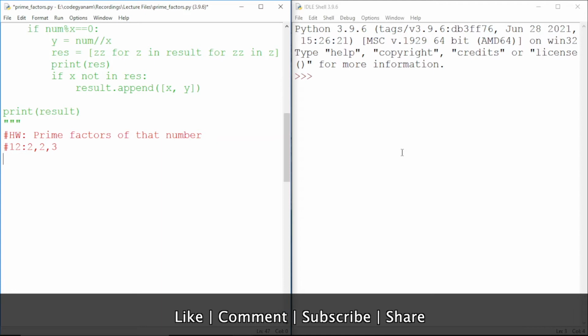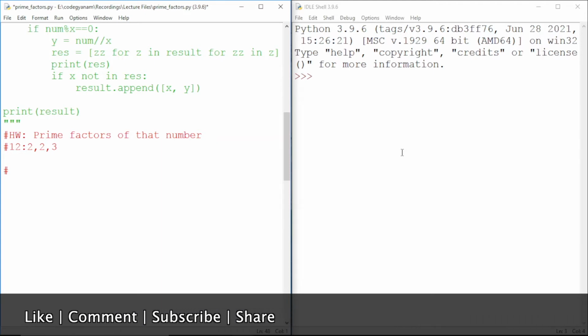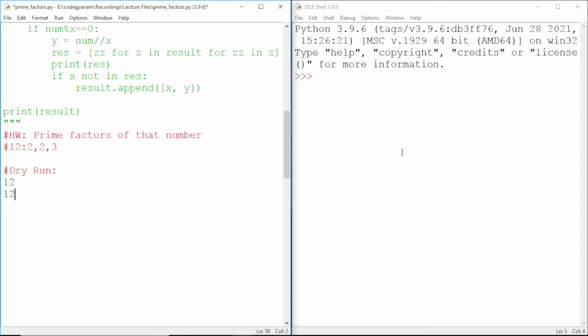So let's take a simple example first. Let's do a dry run for this one first. So straightforward, if I take 12 as input, what do I actually have to do? I have to divide 12 by 2. So I have to start from 2, then 3, then 4, then 5, then 6, all the way. So how far will we go? Let's see by doing a dry run.